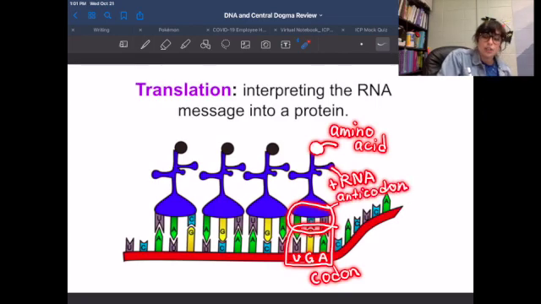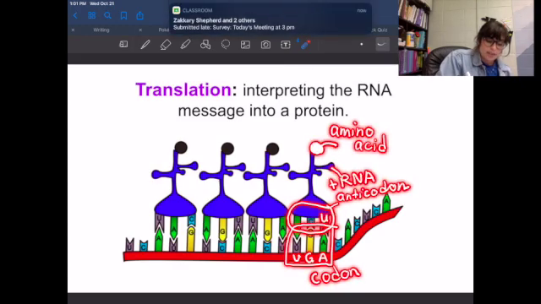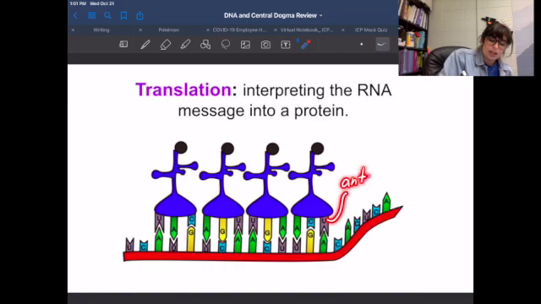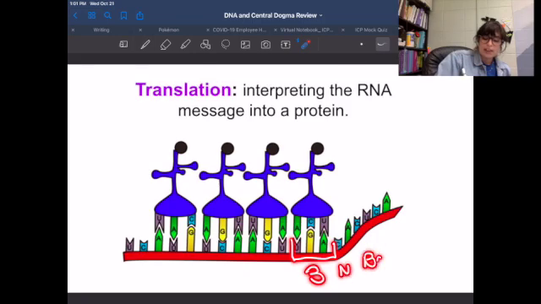And it's complementary to the codon. So we'll match A with U, G with C, and U with A. Remember, here's our anticodon on tRNA, and here's our codon on messenger RNA. How many nitrogen bases are in a codon? There are 3. 1, 2, 3 nitrogen bases. How many amino acids does that translate into? Just 1 amino acid.